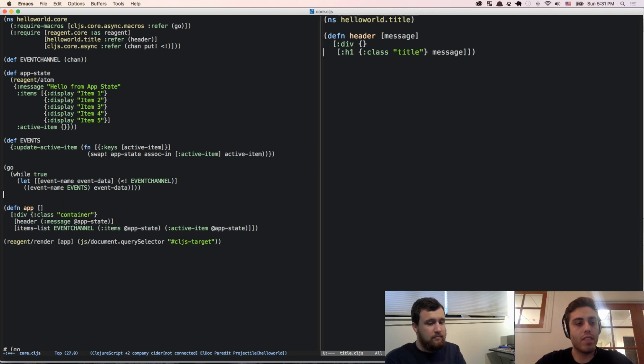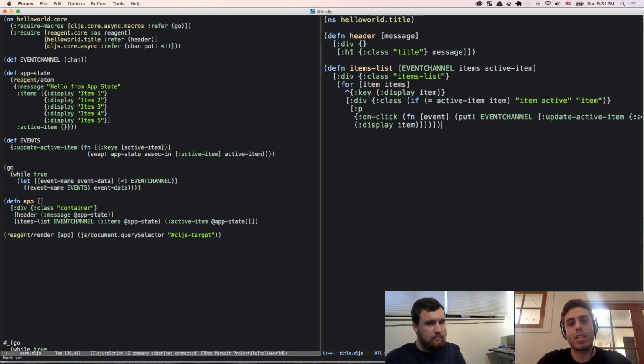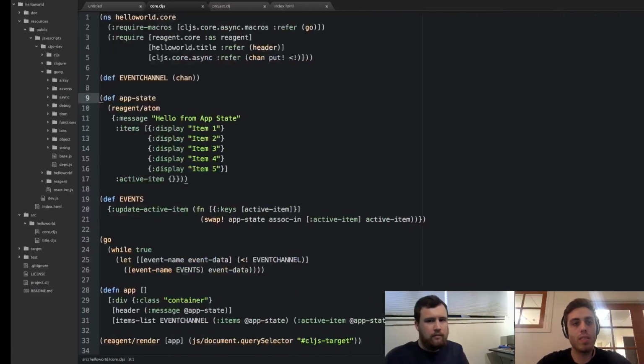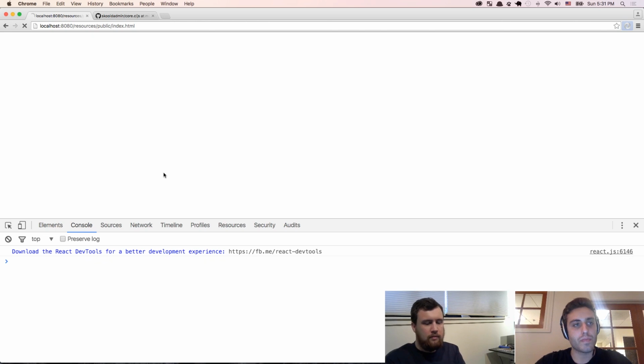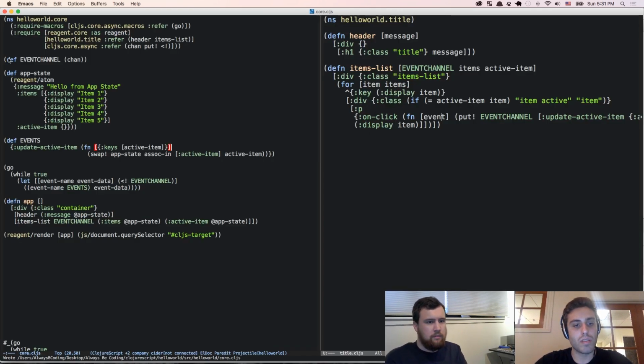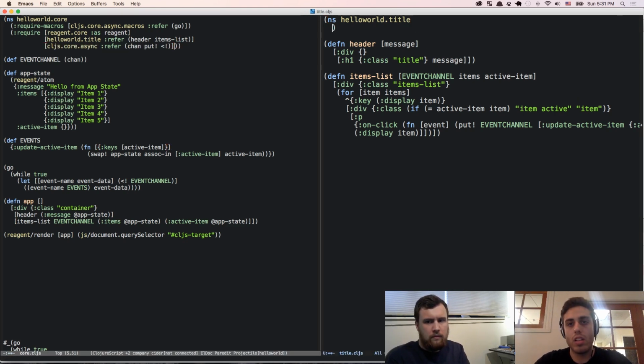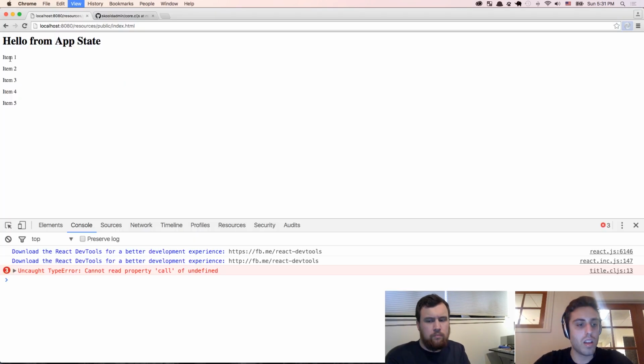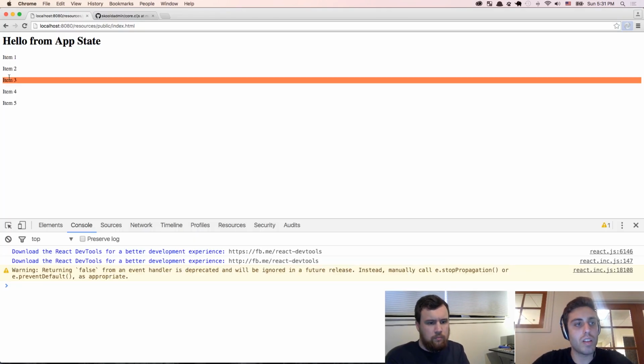Now this can live outside the context here. We'll put this def items list function in the hello world.title namespace. So now in the hello world.title namespace, let's also import header and items list. Oh, because this hello world title will need the put from Clojure core async. So we require cljs.core.async and refer put. So now, still working.